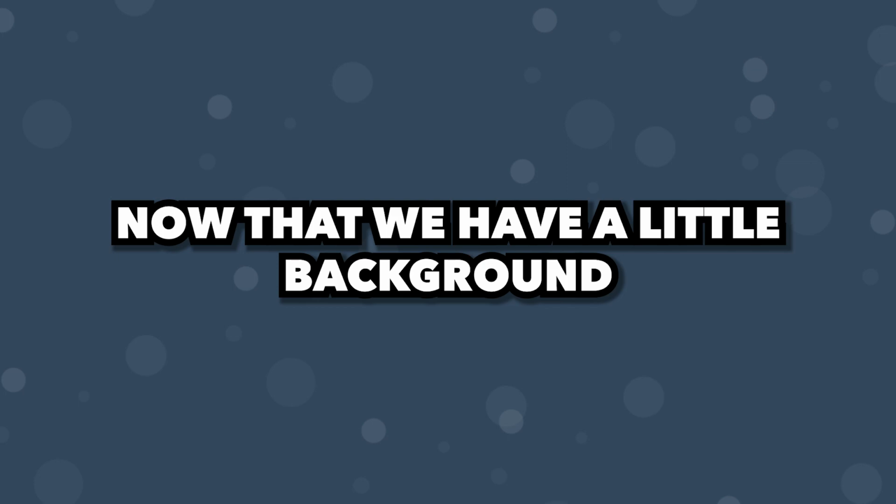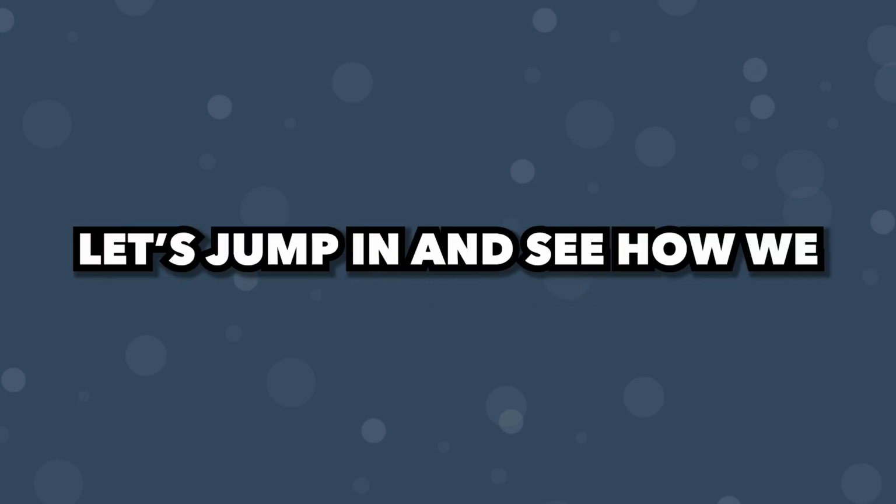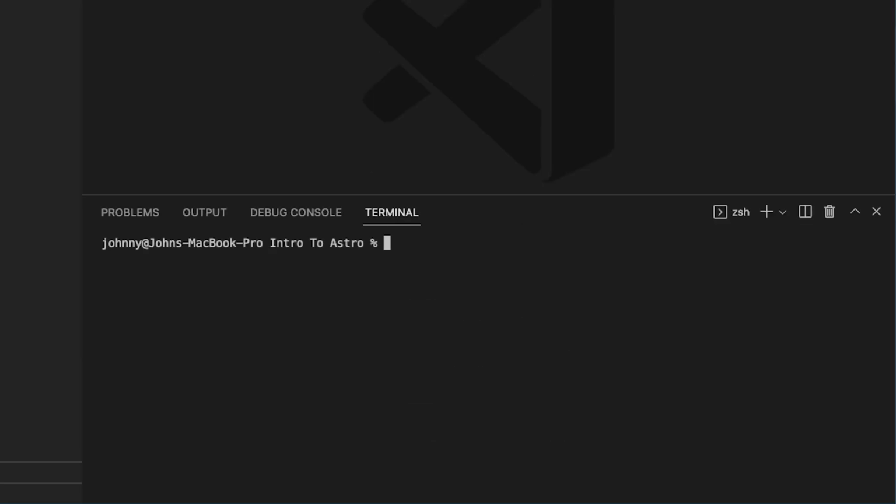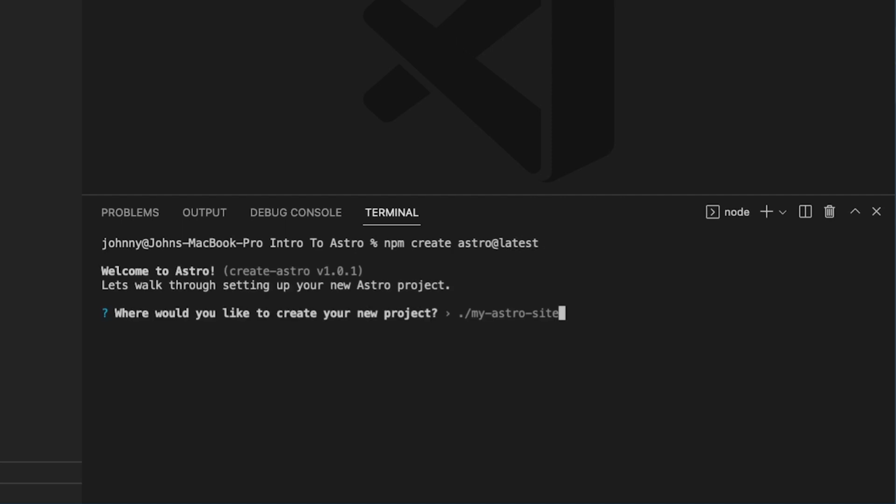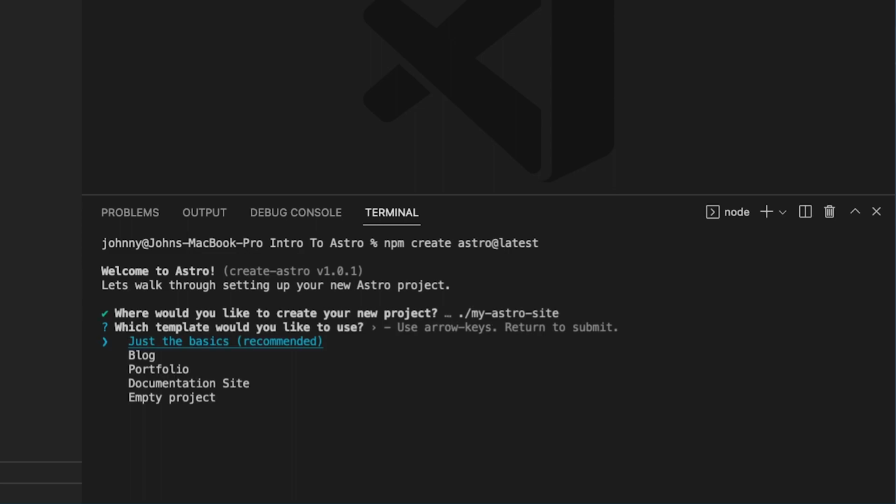Okay, now that we have a little background on Astro, let's jump in and see how we can create a new Astro project. Within VS Code, let's open up a new integrated terminal and run the command npm create astro@latest. This will prompt the options to create a new project. For the name, we're going to leave this as default. Next, we want to select a template.